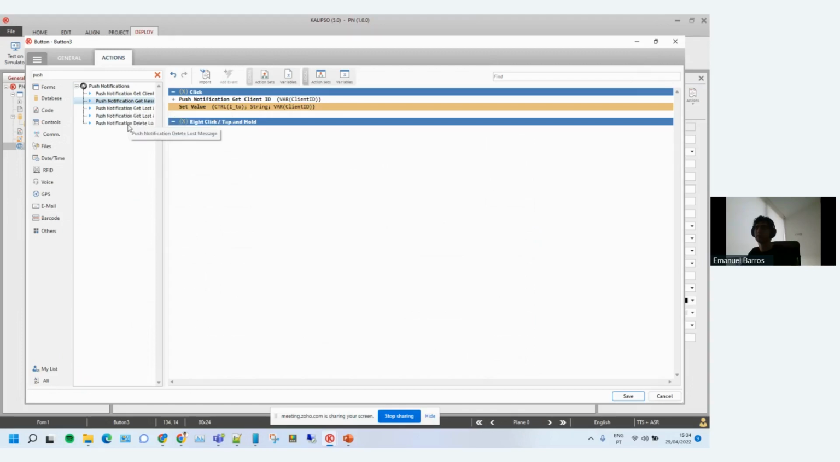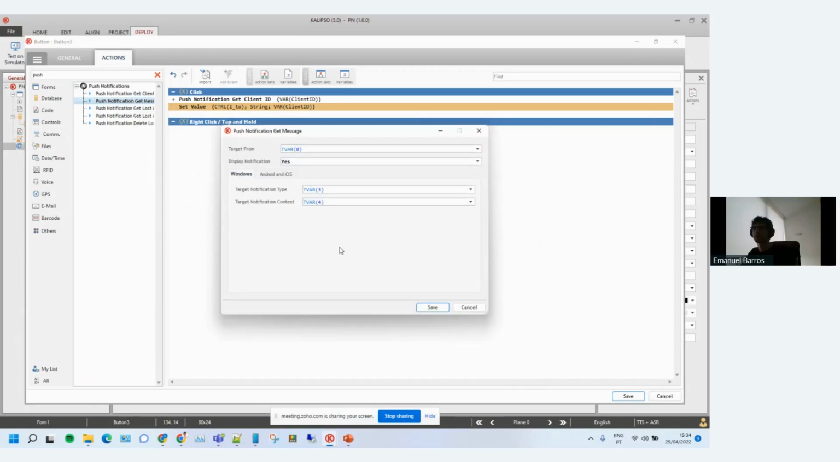But there are different things. The push notifications are handled by the operating system. It doesn't have almost anything to do with the application. If you want to read the message from the application, you need to use push notification get message. Okay. And see Android and iOS.